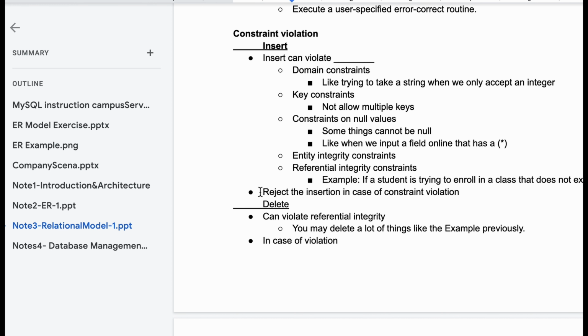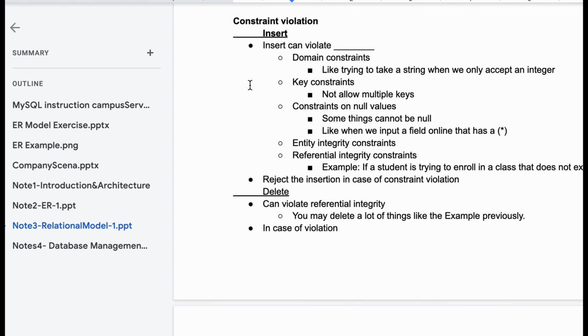We have insert, delete, and update. We've previously mentioned this in a video. It's in the playlist linked below the like button. We know that we can insert. And insert can violate the following.